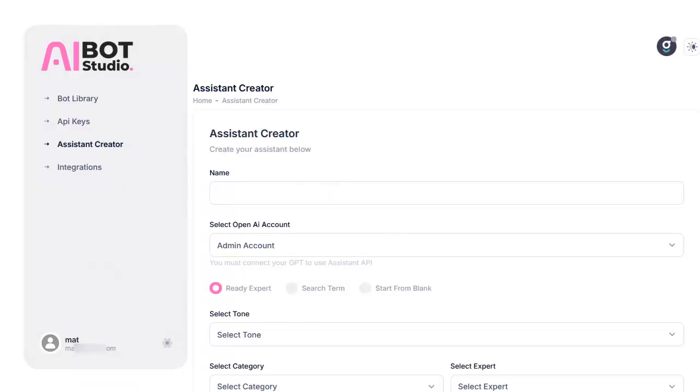Now the first one I'm going to create is going to be called Digital Product Creator and Digital Marketing Expert. The bot that I create will be for use on my own pages, so it will have information about my products and support and things like that. But the background assistant is going to be a digital product creator and digital marketing expert.